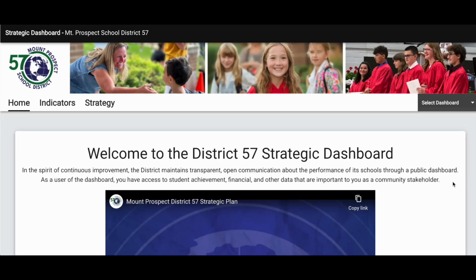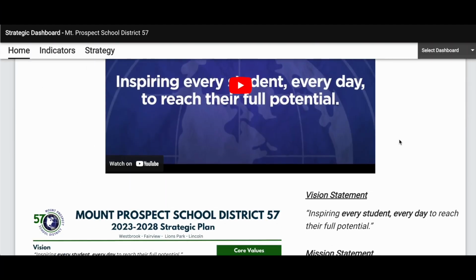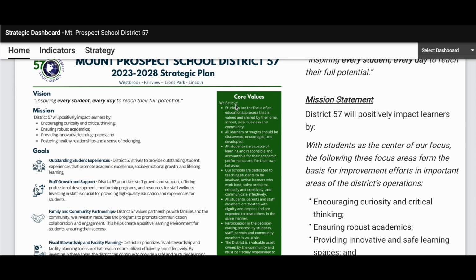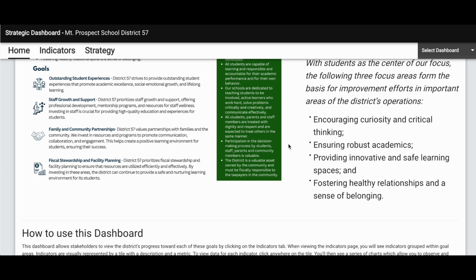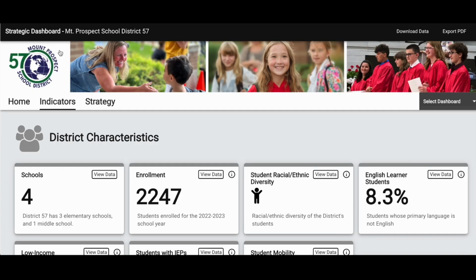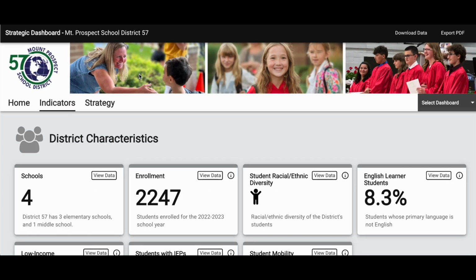Let's get started. If you scroll down, you will find a one-page summary of the strategic plan and helpful information about how to use the dashboard. Next, we have the Indicators tab, which acts as a data warehouse for our district. This data may include enrollment data, student attendance, and teacher retention as examples.